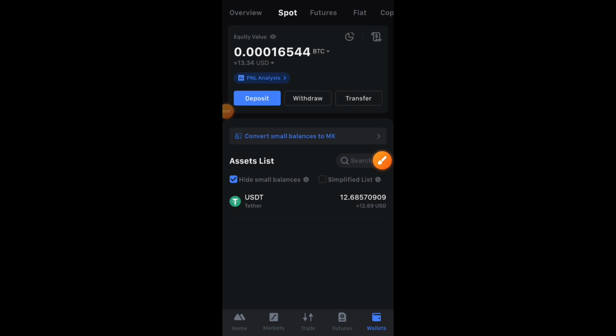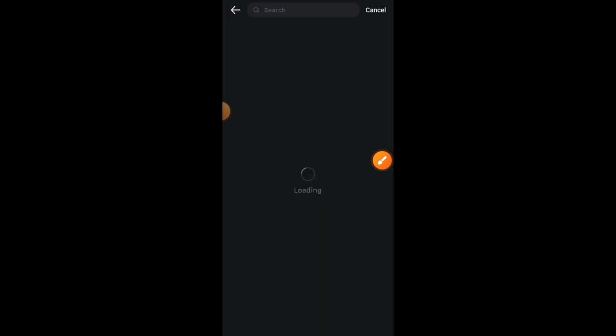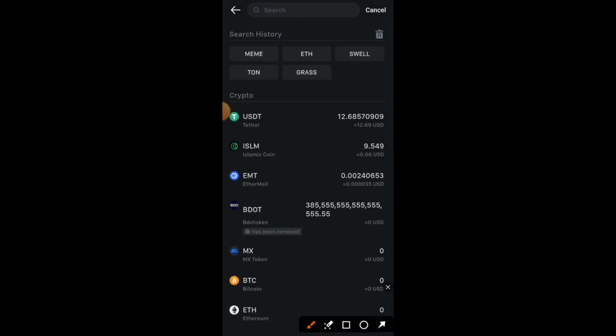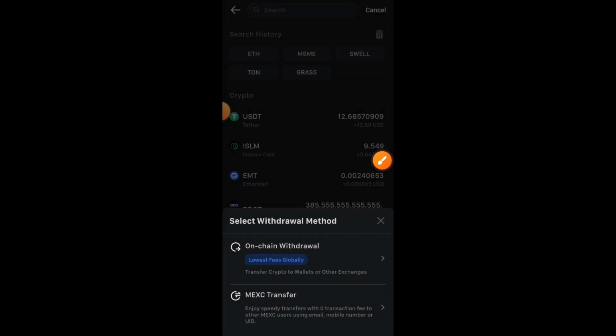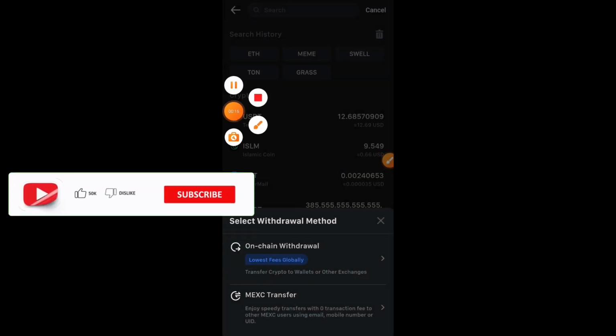So before we get started with any of the on-chain tasks, I am going to show you how to get your Ethereum on Base network. So I am on MEXC exchange. You can go to any other CEX. It is available on Binance. I think it is available on Bybit or any other CEX that you have access to.